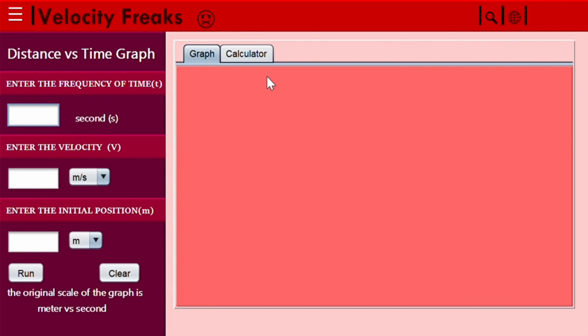So to make the graph work, you need to enter the frequency of time, the velocity, and initial position. So let's say my frequency of time is 8000 and the velocity for my object is 1 meter per second and the initial position is 0. I made a few selections here for the units, which is meter per second and kilometer per hour for velocity, and meter and kilometer for initial position.